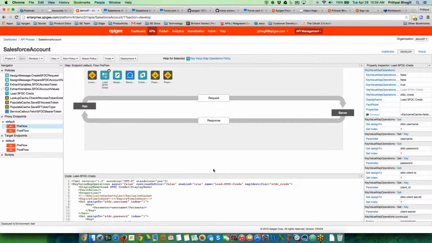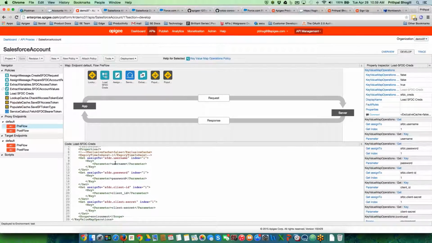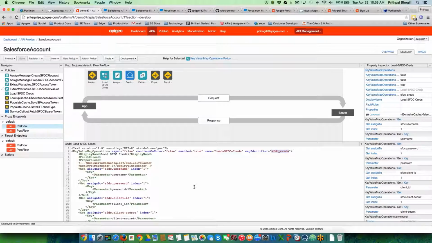But assuming I'm coming here for the first time, it does not find anything in the cache. I have this key value map policy out here, and as you can see, I'm using the key value map. So you would need to use your management APIs or perhaps another API proxy to populate this key value map. Key value map is a cool feature within the API policy stack where you can use it to store things such as credentials and common mapping things.